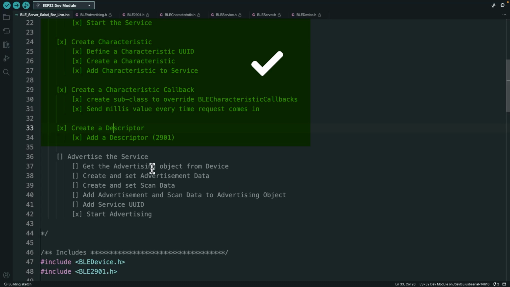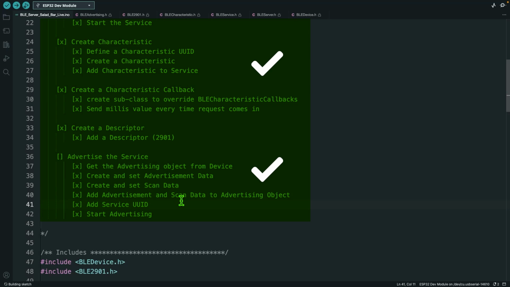All right, so what did we do? Well, we got that advertising object from the device. We created and set some advertisement data. Then we created and set some scan data. Then we added that advertisement and scan data to our advertising object. And then, we added that service UUID. And that was kind of it.